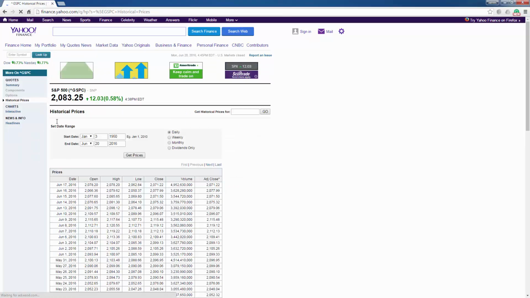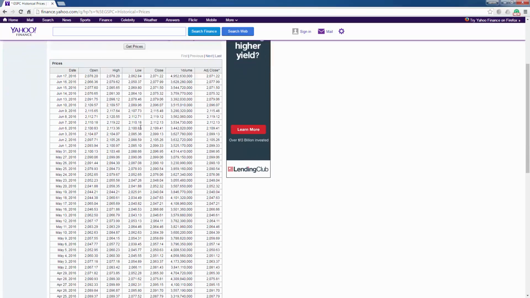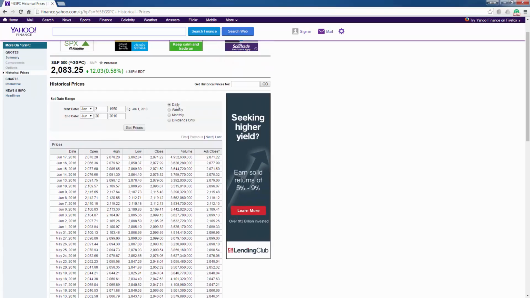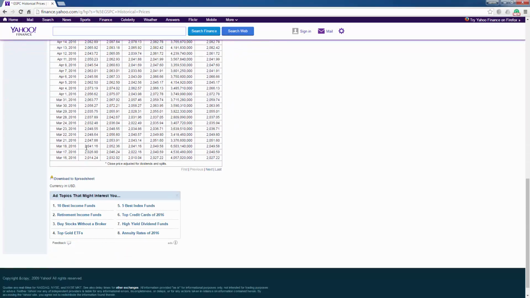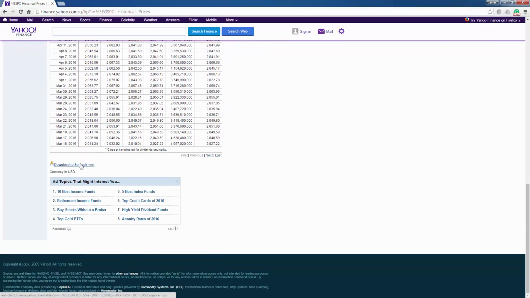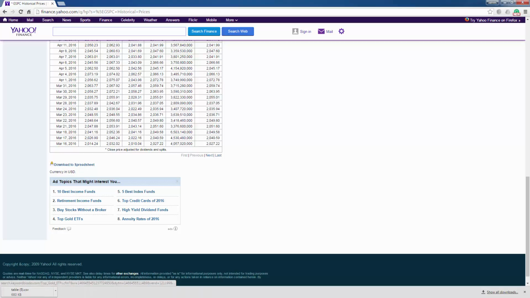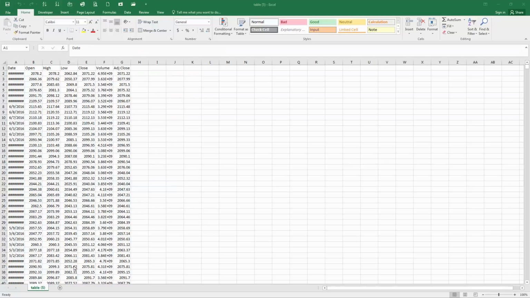Fantastic. And then if we scroll down to the bottom, we'll notice first that this is set on daily, going all the way back to 1950. It's a lot of data, but we'll just take it all, and we'll download this to spreadsheet. So let's open the spreadsheet once it's downloaded. And here is our data.